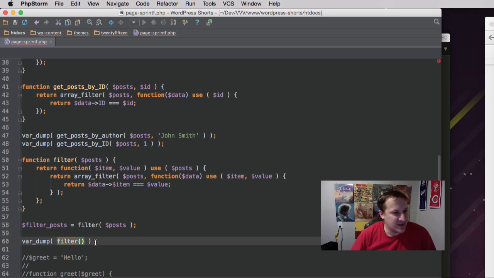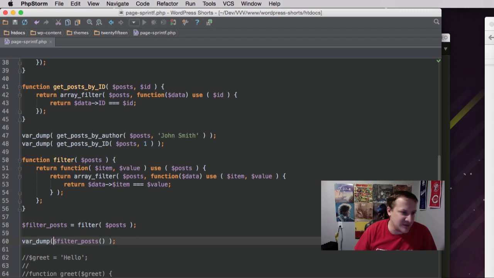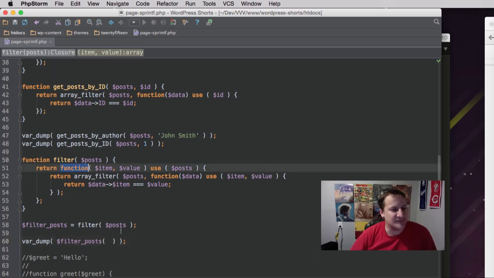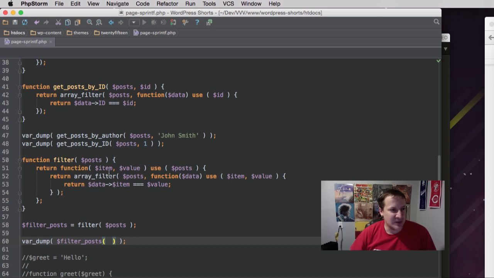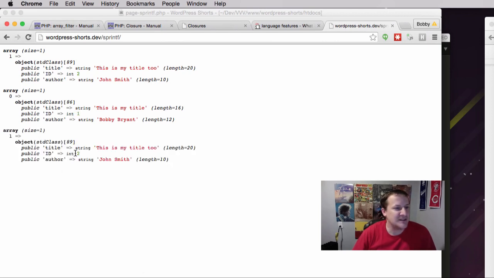All right, now that we've done that, we can come down into our var dump and actually use the filter posts variable, just like we did earlier with say hello, because this filter posts variable now contains a function that's been preloaded with this filter function. Right now, filter posts is this first anonymous function in here. And we need to pass in an item and a value. So let's just say we want to look for the ID. We'll go ID, and then the value we're looking for is the second one. All right, let's refresh. And there you go. We get the second post with an ID of 2.